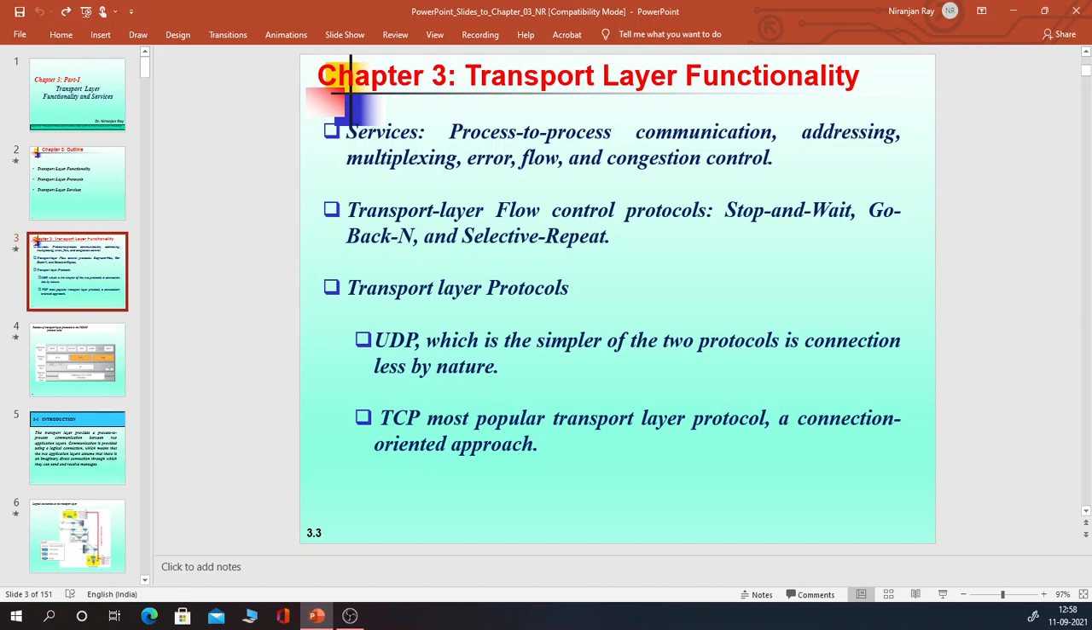It deals with port addressing, it supports multiplexing, error control, flow control, and congestion control. In the transport layer flow control protocols, we have to discuss different protocols: stop and wait, go back N, and selective repeat. These things we have to discuss in another video. I am just focusing on the basic services and functionality supported by transport layer protocols like TCP and UDP.